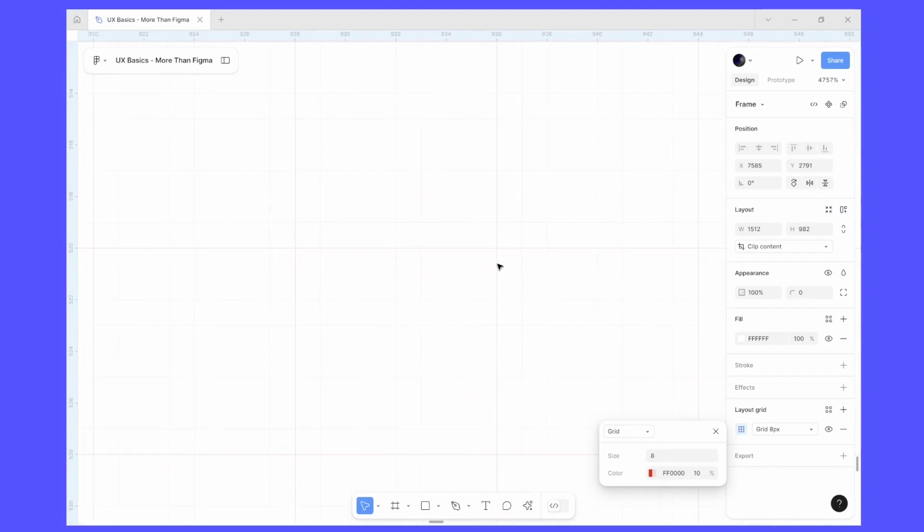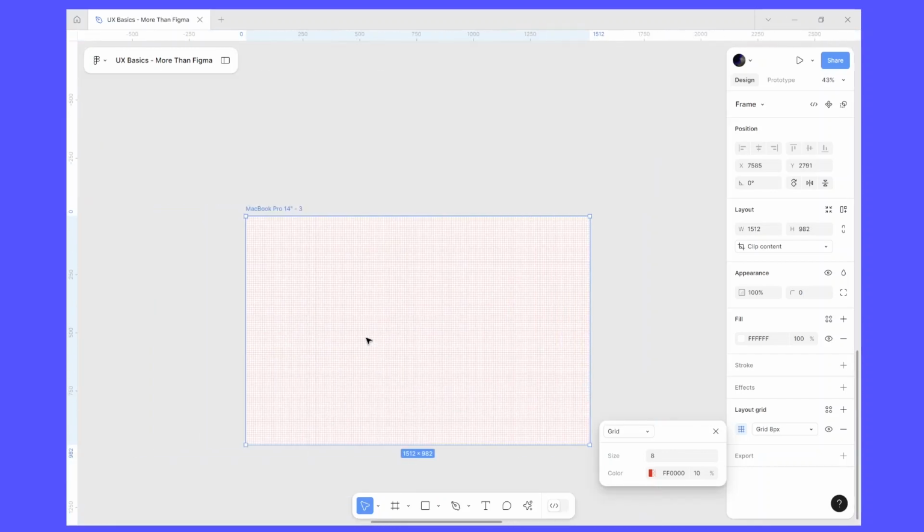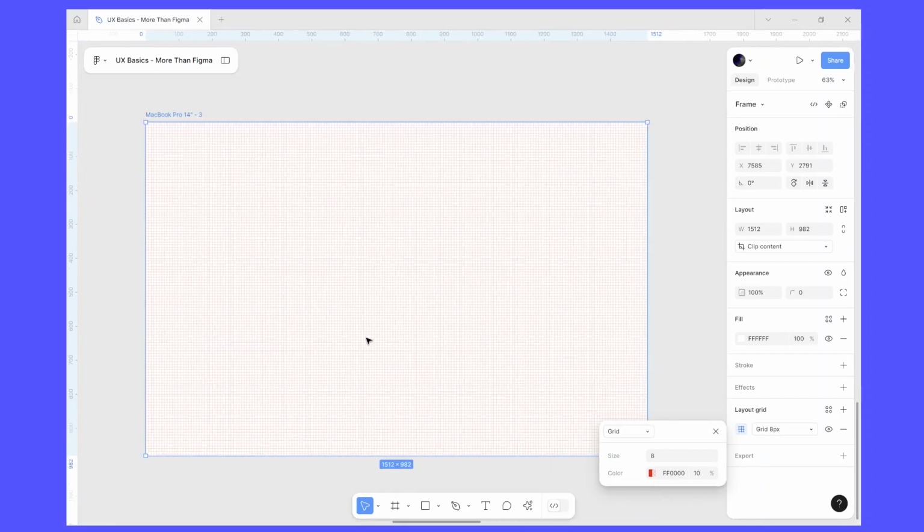Now, if you are interested in learning more about points and pixels and how different resolutions work, you can check out my other videos on the channel. I have a dedicated video for that. But for now, you should just know that by default, Figma will create a pixel grid for you.